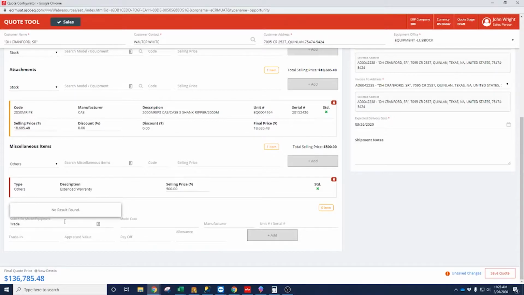Model code, we'll say 850 Case. I'm going to skip the unit number. This is going to be the value that you are offering the customer for it. Heck if I know. 50. Appraised value is the ATV that Kirby has offered, or Diego. I'll say 40.